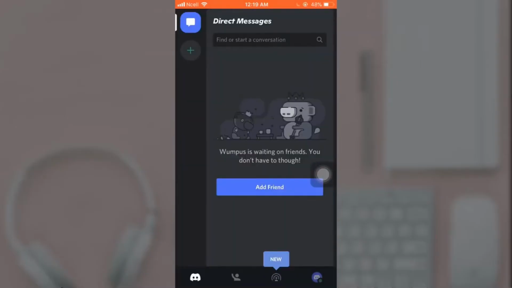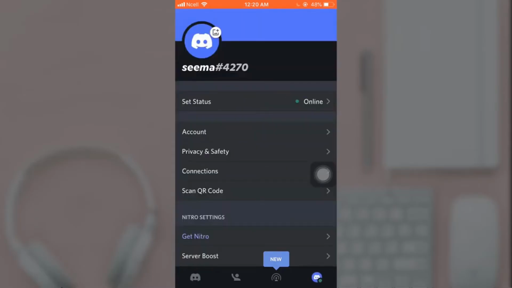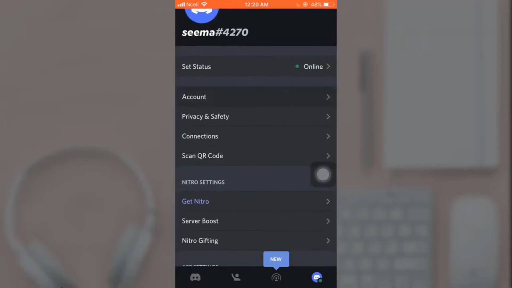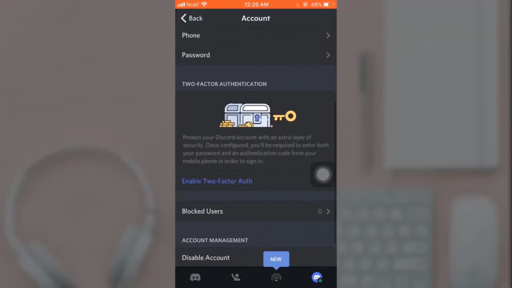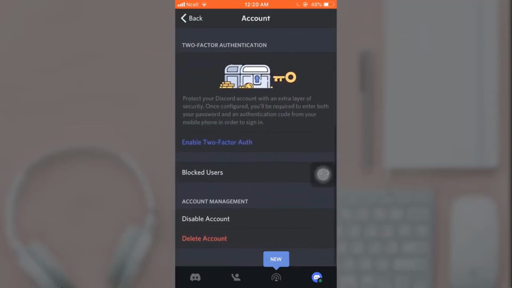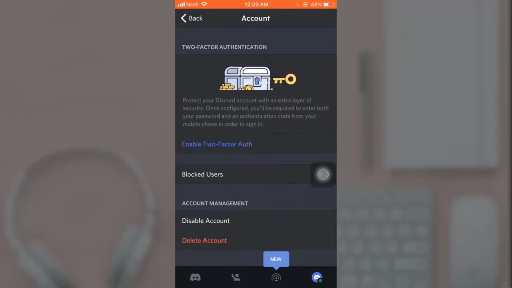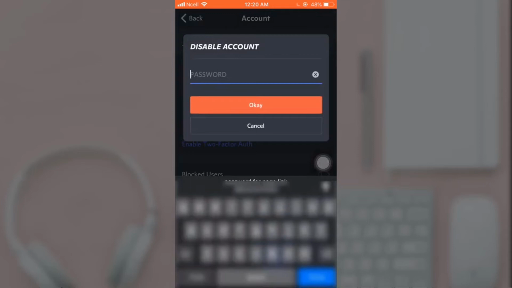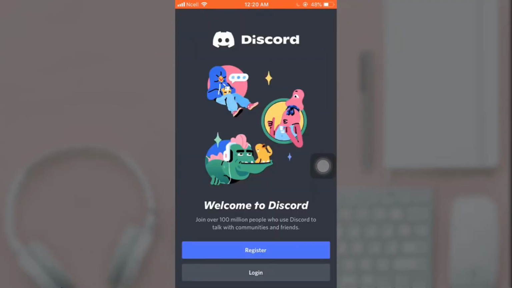For that, first of all, open up your Discord app on your phone. After you open up your app, on the bottom right you'll see your profile icon. Tap on it. Now go to Account, scroll down. Under Account Management you'll see the option of Disable Account. Tap on it. Now you'll have to enter your password and then tap on OK. This way you can easily disable your Discord account.